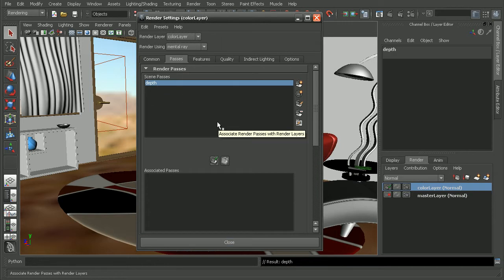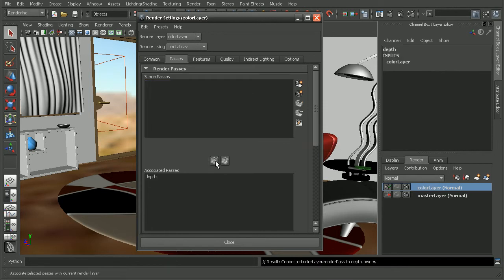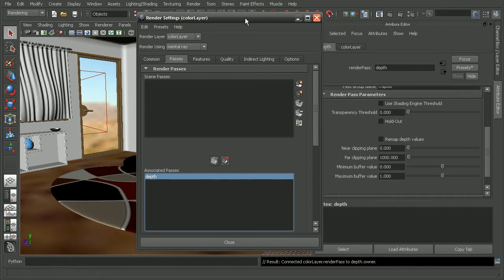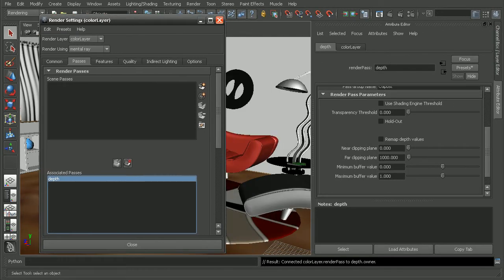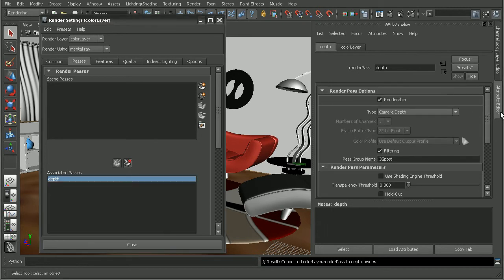So now we need to actually associate that with this particular render pass. So to do that, we'll just go ahead and click on the associate button, and we can see that's been associated with our render pass. Okay, so if I double click on the pass here, that's going to open up in the attribute editor. So the first thing we're going to notice for this pass is that it's going to require a 32-bit image.